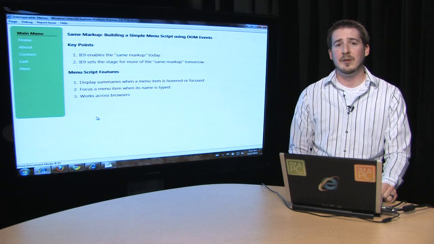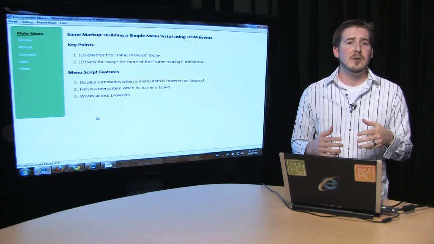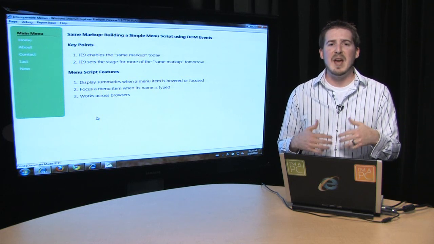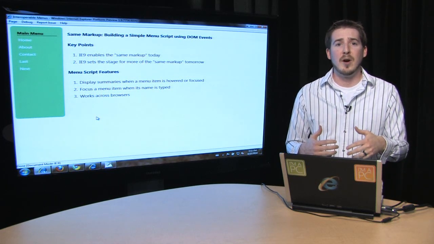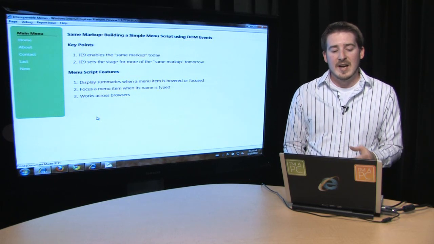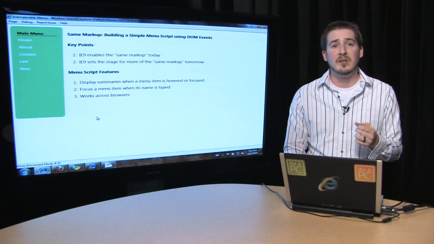We've been talking a lot recently about enabling the same markup. What we mean by that is making sure that you can use the same HTML, JavaScript, and CSS in IE9 that you can use across all of the other browsers. And that's part of what I want to talk about today, is how IE9 is enabling the same markup.